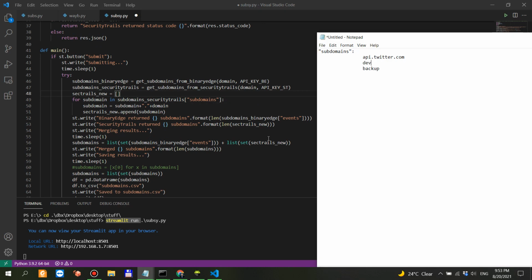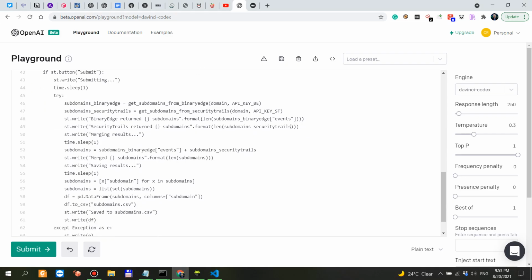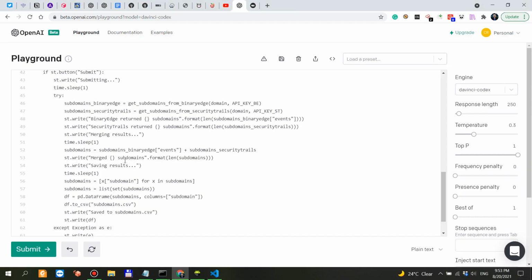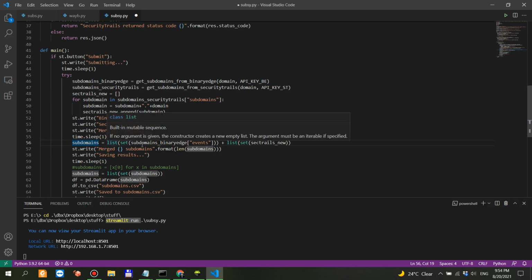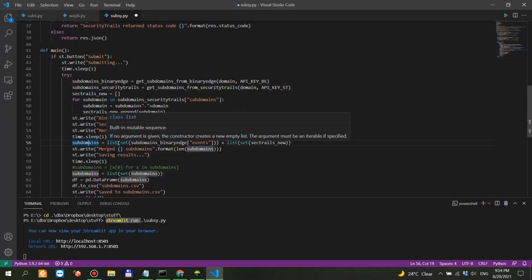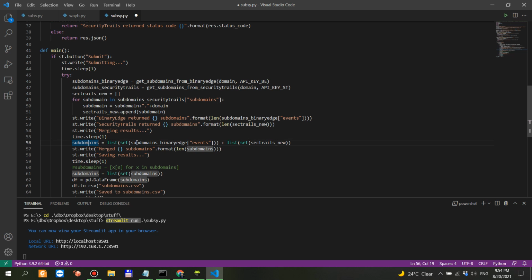Next, I didn't modify anything, but next here, it says subdomains_binaryedge events plus subdomains_securitytrails. In this case, it tries to put together a larger list with all of the subdomains. What I did here, I said list(set(subdomains_binaryedge events)). First off, we're doing the set thing because the subdomains_binaryedge events, I don't know, might contain duplicates. That's why I'm converting it into a set.